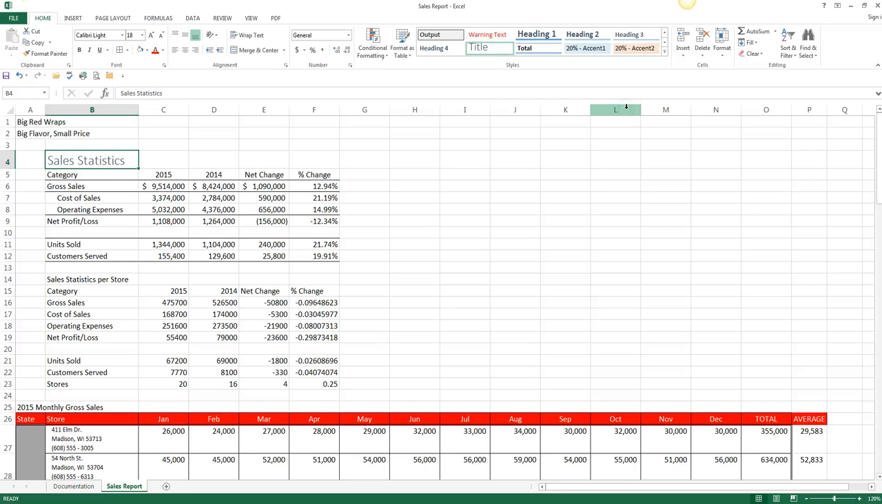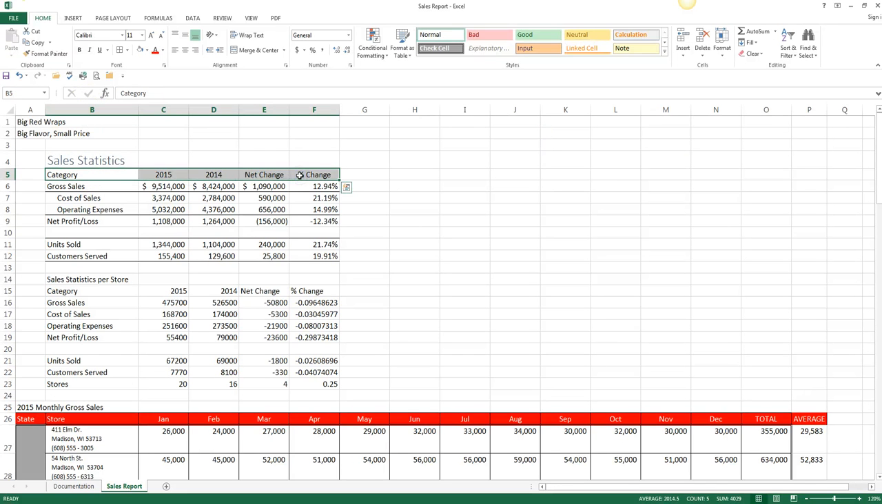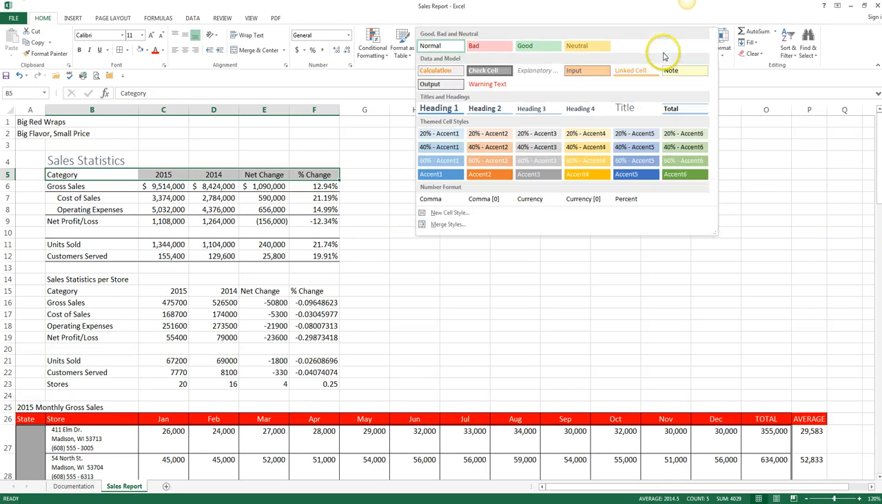Select the range B5 to F5. Okay, here's B, here's 5, and there's F5. In the Styles group, Cell Styles, we want the Accent 3 style in the Themed Cell Styles section. So with this selected, Home tab, Styles group, down-pointing arrow, it says to select Accent 3.